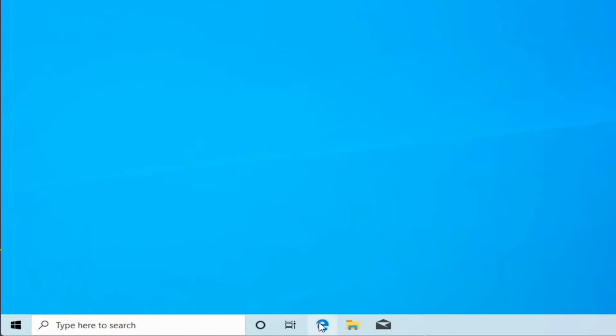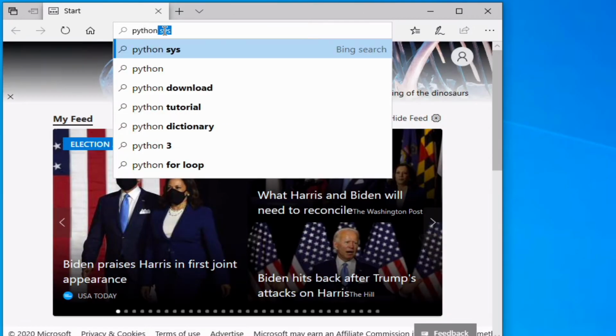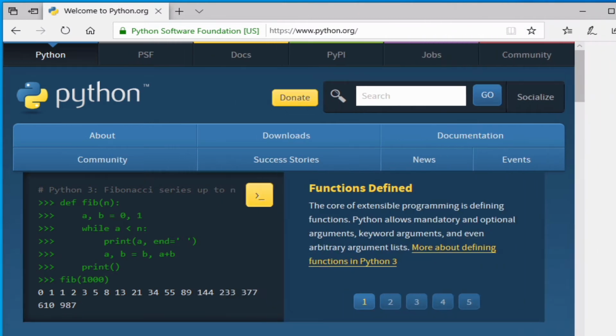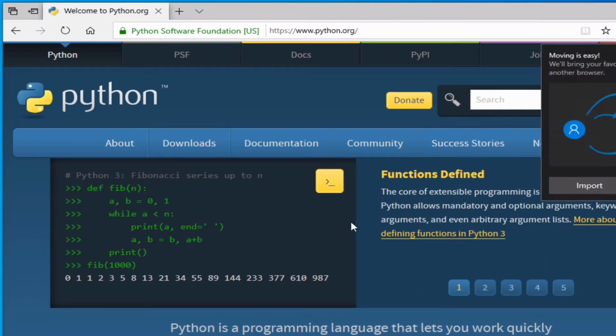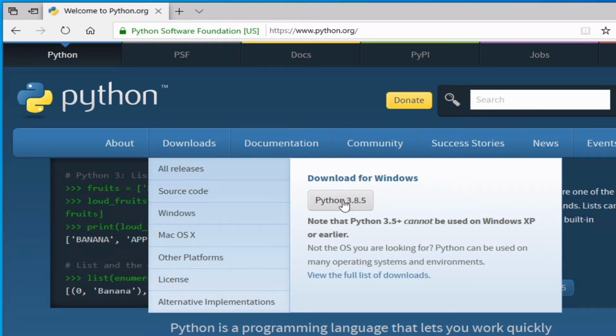Then you go to your browser, and you're going to type in python.org, hit enter. Make this a little bigger. And you'll see this is the main site for the Python organization. Under downloads, if you just move your mouse, you don't have to click, and then just move it down and over, but don't click until you get to this button, and then click. And it's going to download the newest version.